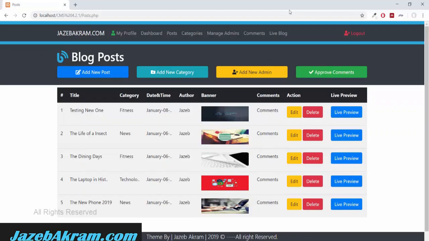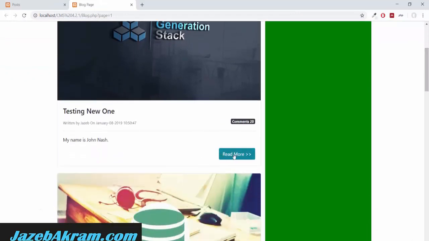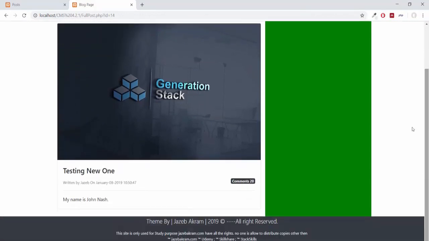Next couple of movies will explain the comments part of this course. So the idea is when the user will click on this read more button, he will be able to read the full post, and also on this post he will add the comment. So first of all, we need some comment form on this page of fullpost.php.